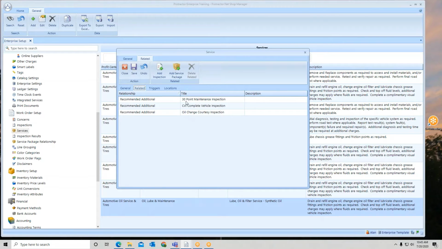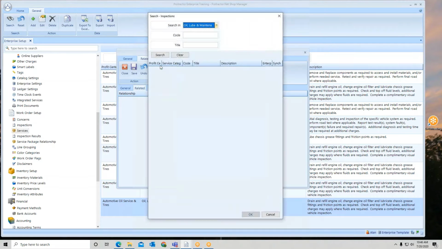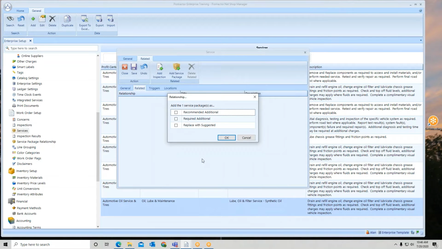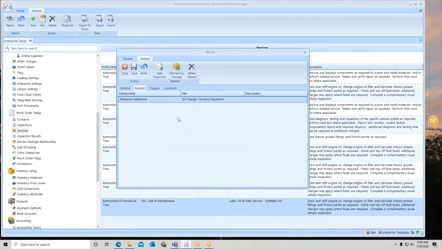So what if I don't want to have these as recommended, but I do want to force this courtesy inspection to go on? So we're going to delete these. And now I want to add an inspection. I'm going to search in my category. There's my oil change courtesy inspection. I'm going to hit OK. And now I want to require it, so that it will actually force it right onto the ticket.